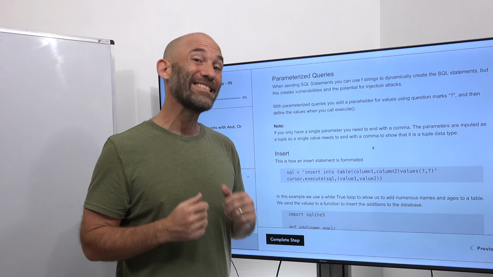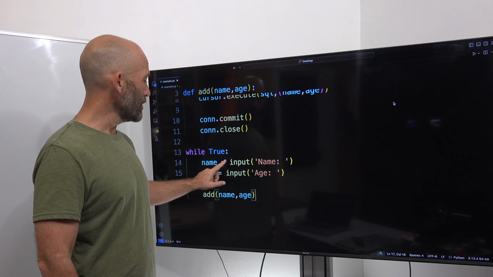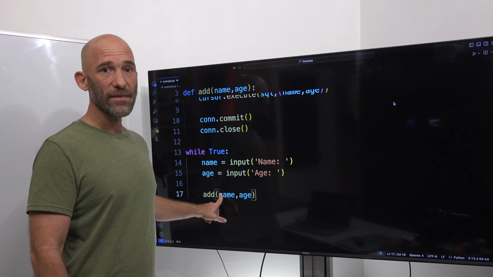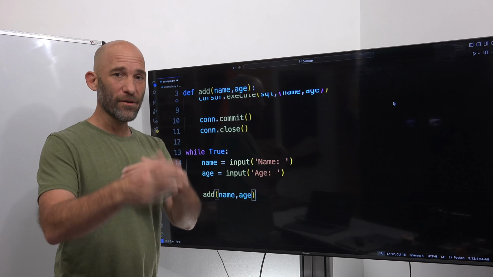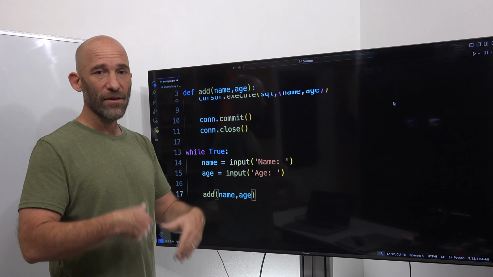So we're going to import SQLite 3 as we normally do. And then what I did here for the insert is I created a function to make life a lot easier. And then down here we have a while true loop that calls that function so I can add multiple values, so you can kind of see how this works, right?